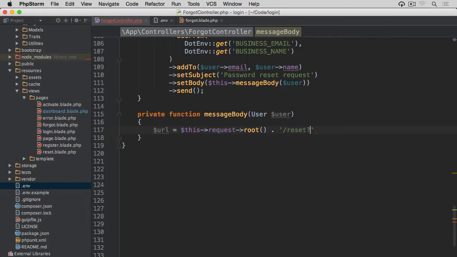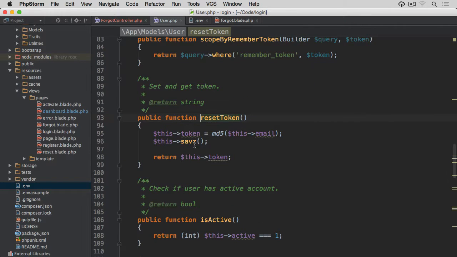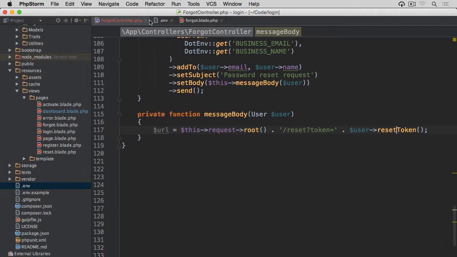Then reset question mark token equals, and we are going to associate a new token at the same time as we are actually resetting it. So user reset token. And if we open this, and obviously semicolon at the end, if we go to this reset token, it sets the token, saves it to the database, and then returns it. That's why we can do it in one go, basically associate and reset at the same time.